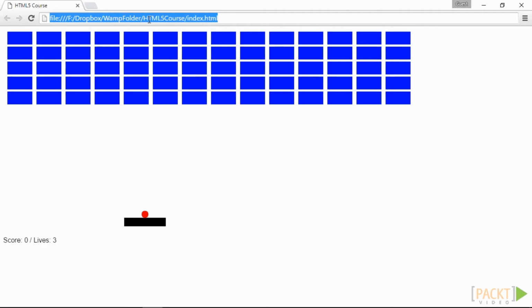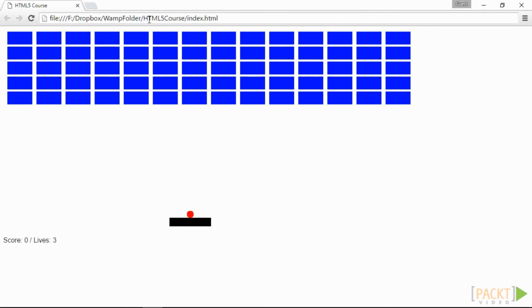Now let's test the game. This time I'll play only by keyboard. As you can see, I'm not moving the mouse cursor. I'm clicking only on the right and left arrows. When I click the spacebar, the game will start. Once again, click the spacebar and the game will start again.